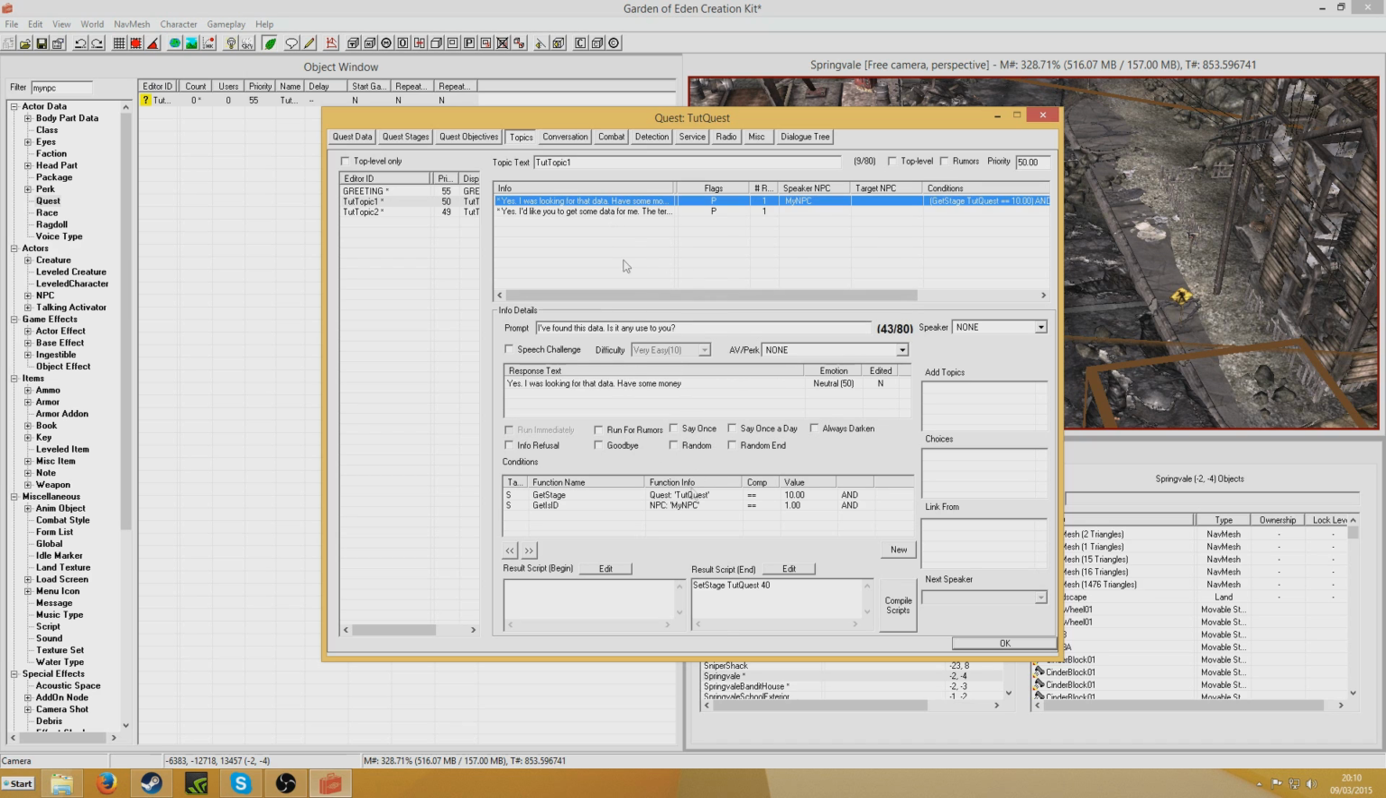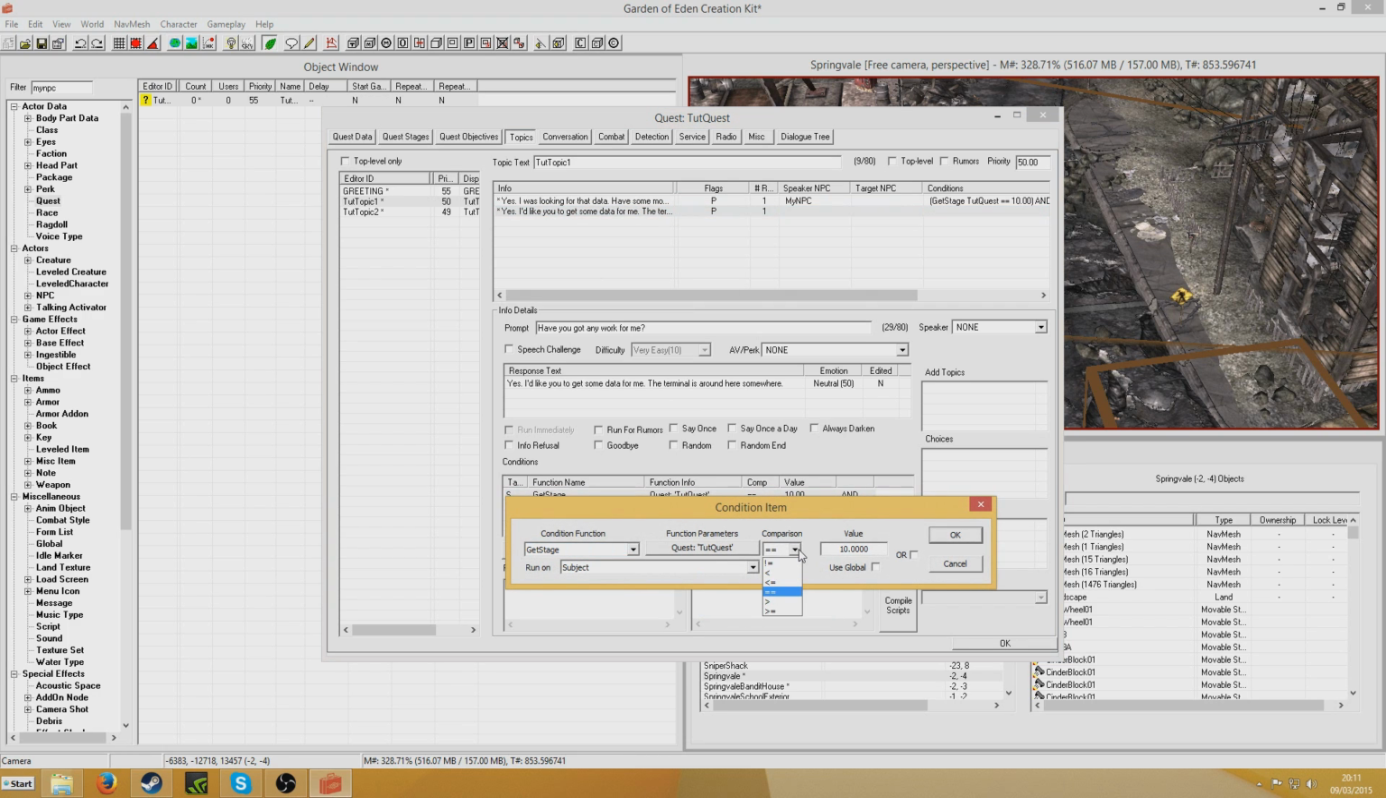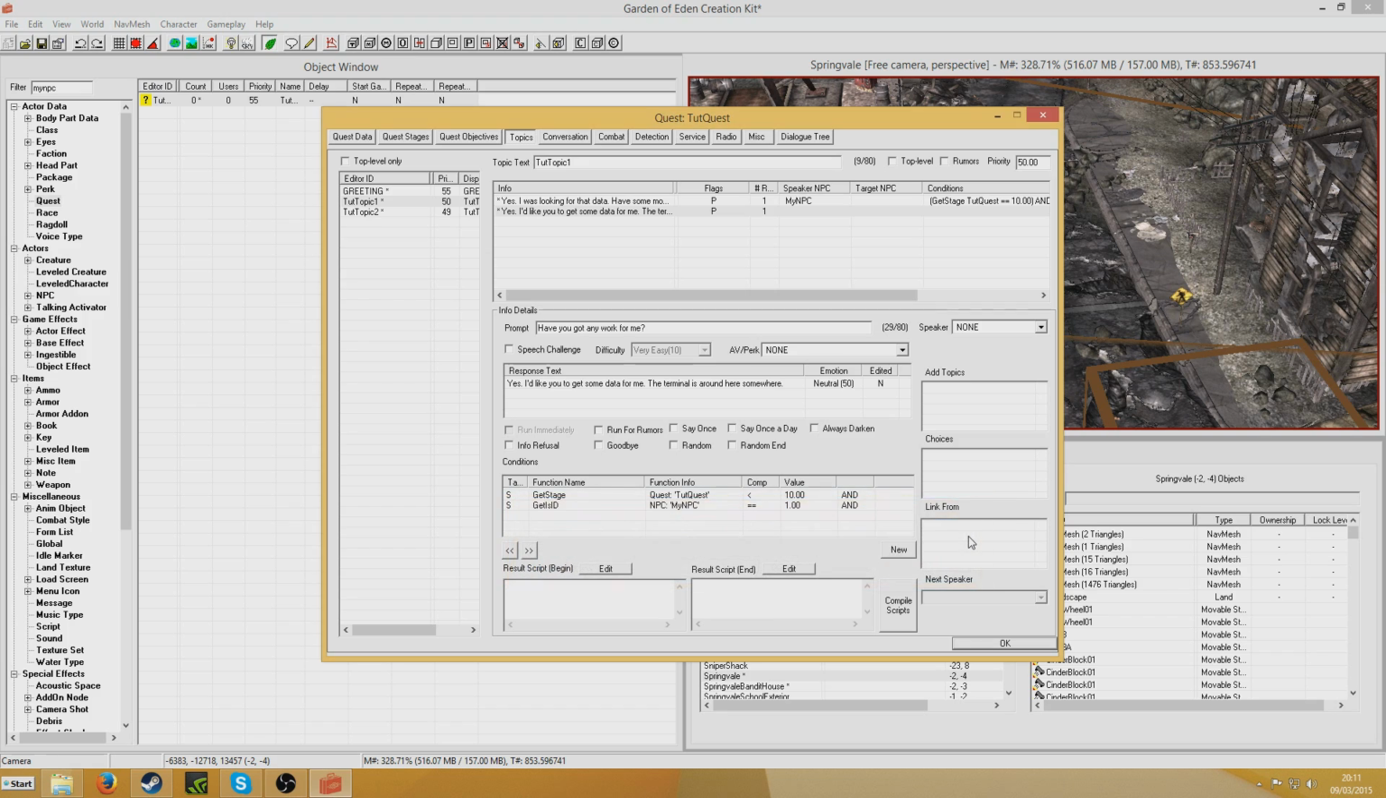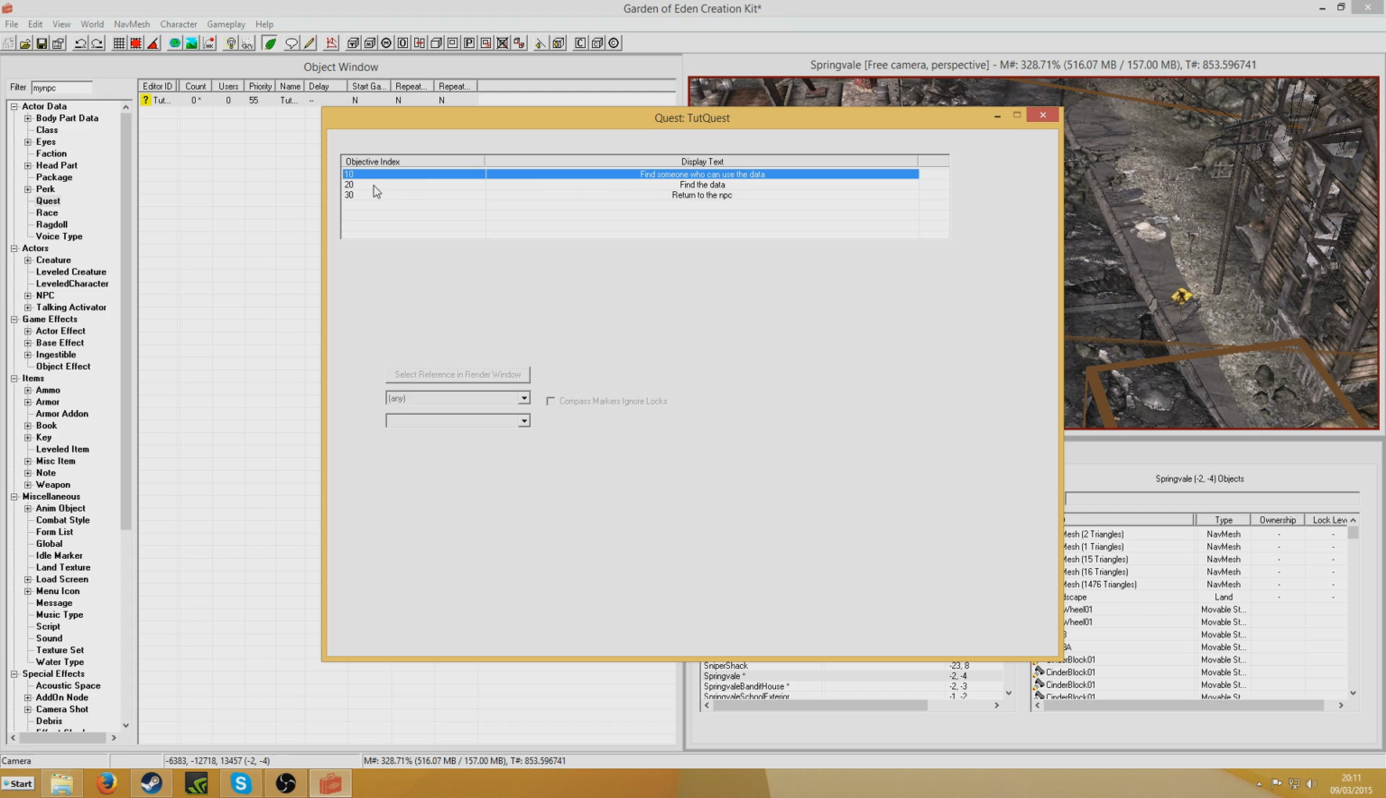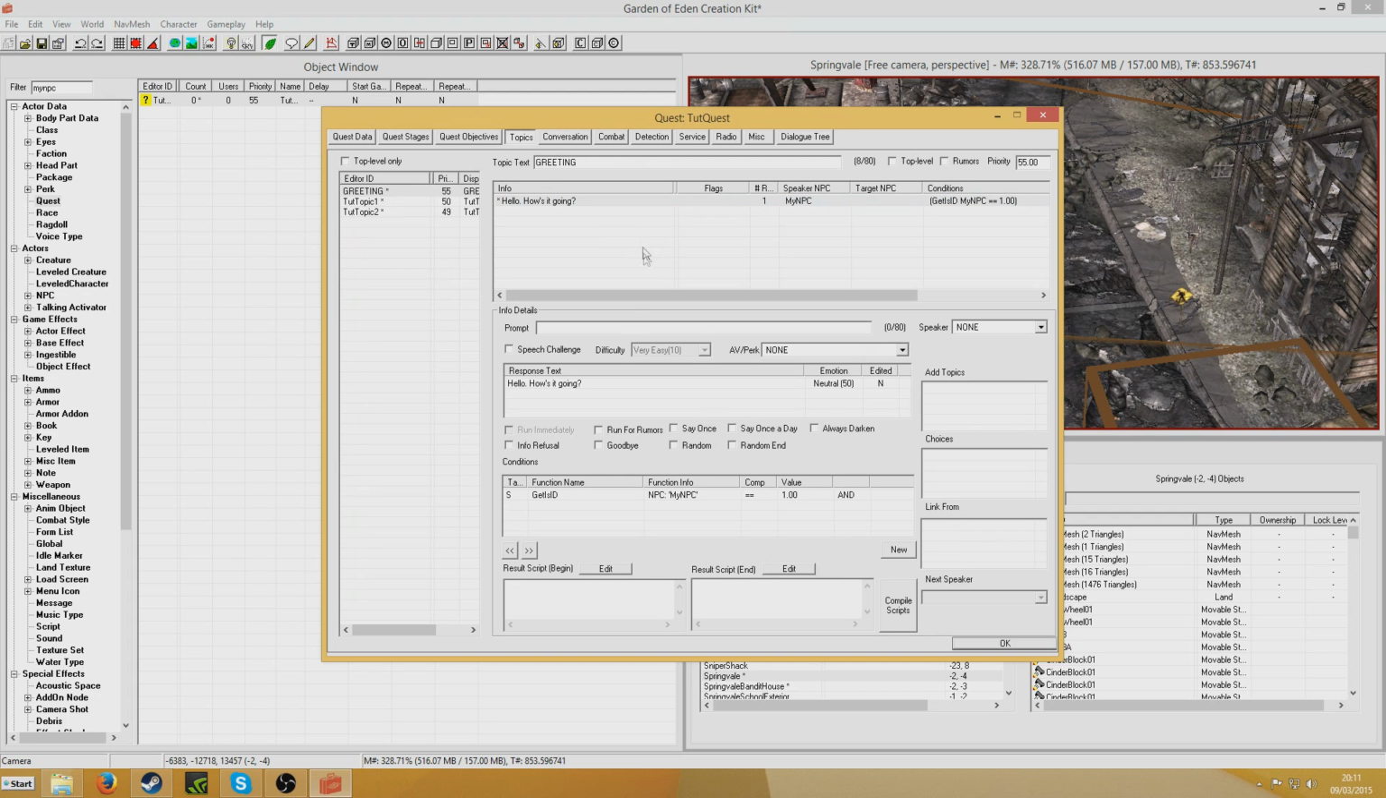And now I'm just going to go back up here and copy all conditions, paste in here, and now this one will show up if tutorial quest is less than 10, i.e. we haven't started it at all. And now we're going to set stage tutorial quest 20. So now you'll see tutorial quest 20 was find the data we set up there.